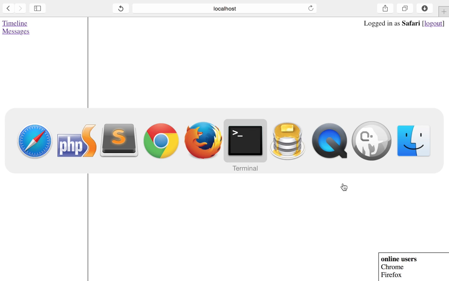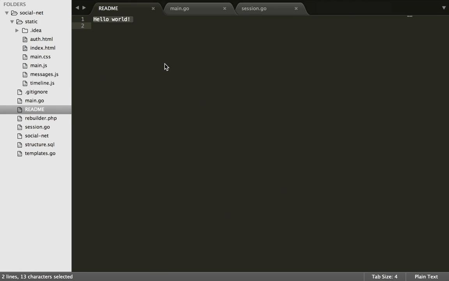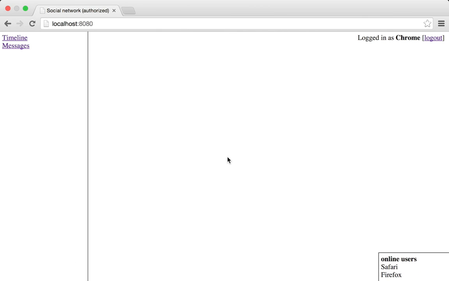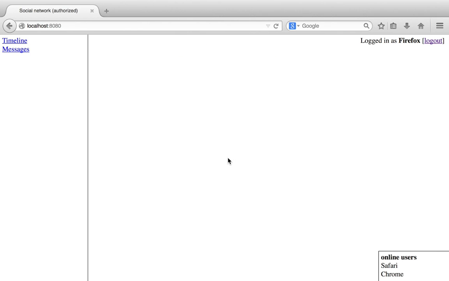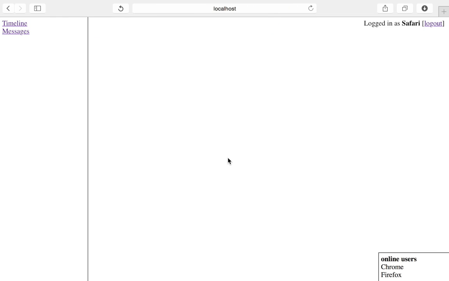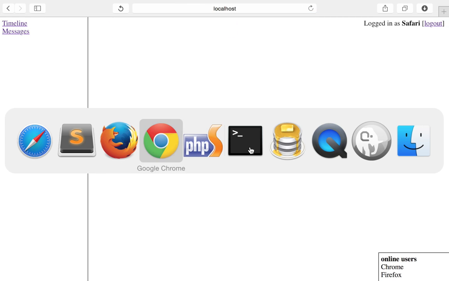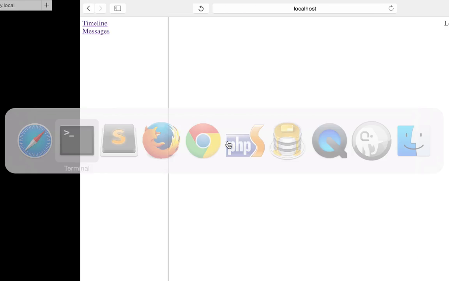So let me show it to you. We make some changes, for example a readme would be a good idea to write, so something like the sources for YouTube writing social network in Golang series. And so we have it rebuilt, and you can see that everyone is still online. I wasn't fast enough to show you how it really works. Okay, let's try again. I'll save, and then yeah, nothing happens. So it is very fast. You will not be able to see that it has disconnected, even though we have rebuilt it several times.